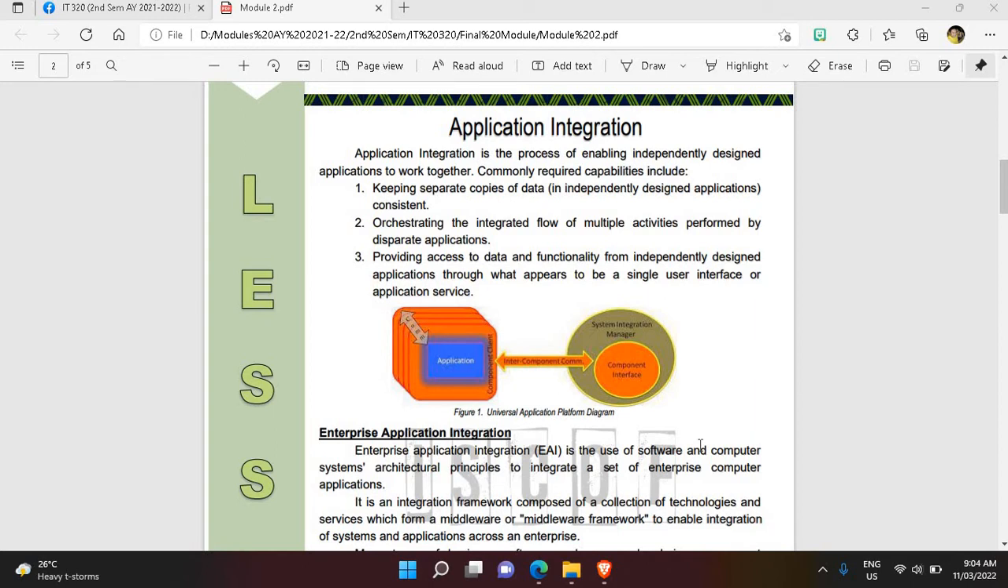So you can see on figure 1, it is the universal application platform, and you have your applications interconnected with intercomponent communications. That depends upon the system integration manager, which most of the time has the component interface. All of these things are basically the universal application platform diagram, in which the diagram depicts the integration of applications being presented as a system's capability.